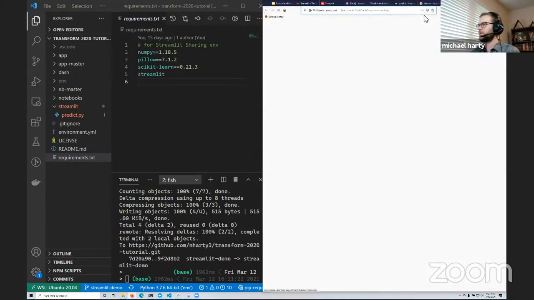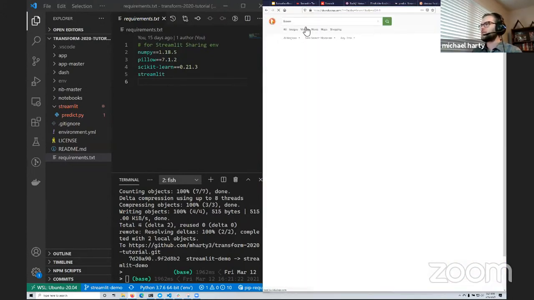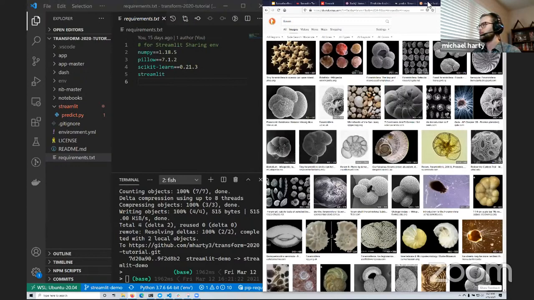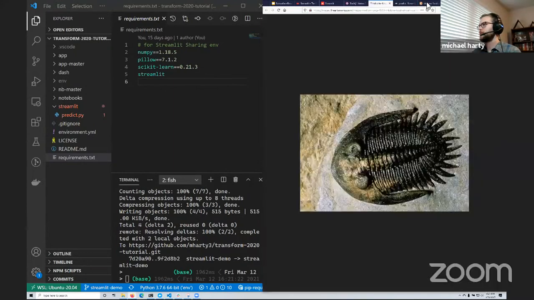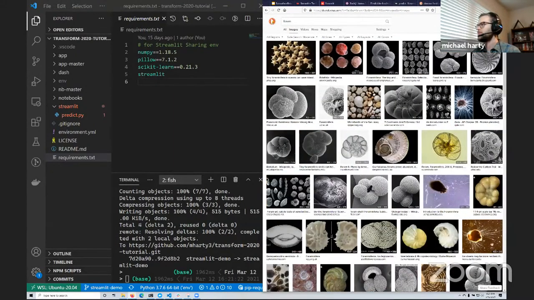So let me get an image of a trilobite to test it out with. Images, I like this one. Where am I here? Did I go off of it? I'm getting kind of blocked by my Zoom.